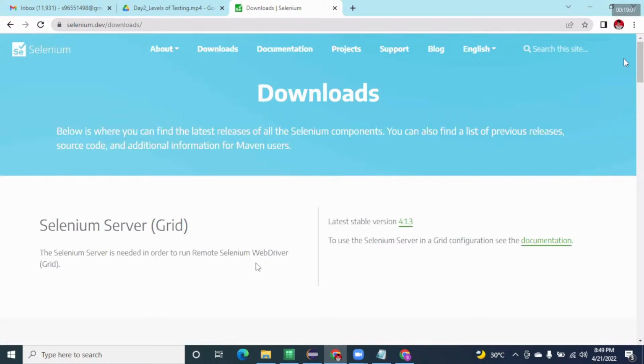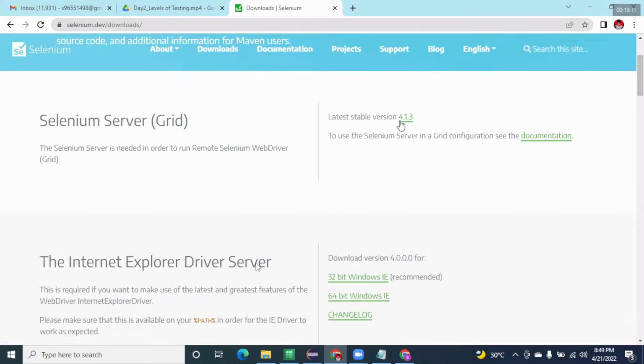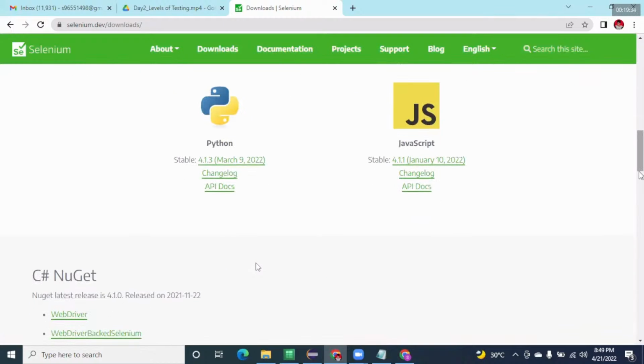Now you can see the latest stable version is 4.1.3. Everybody can see that, right? So now we are going to use that latest version only, 4.1.3. Before that we need to check when that version is released.